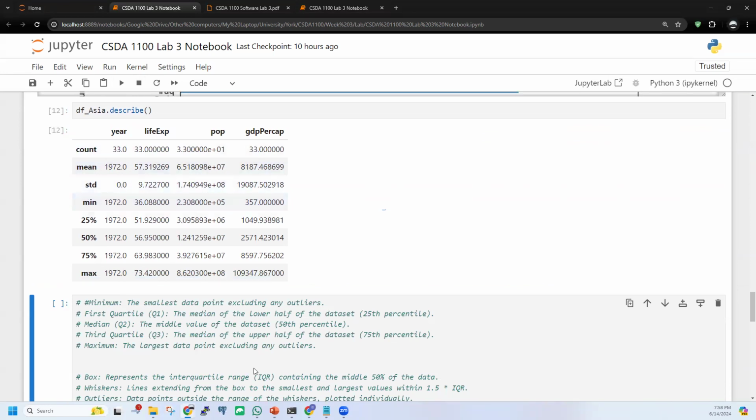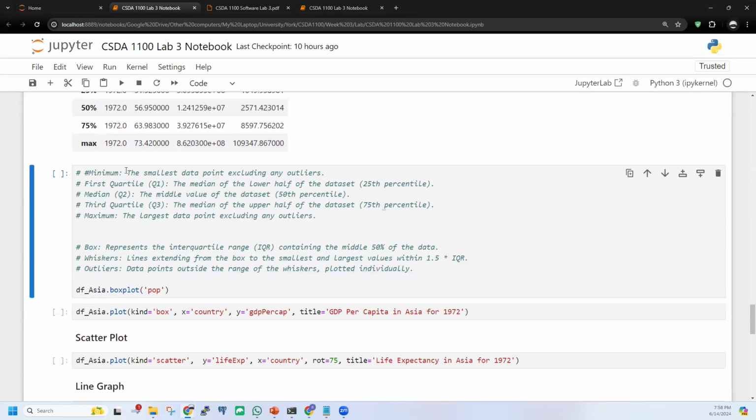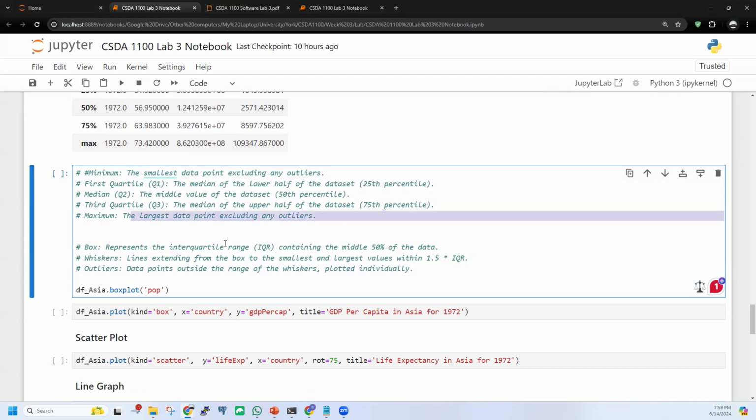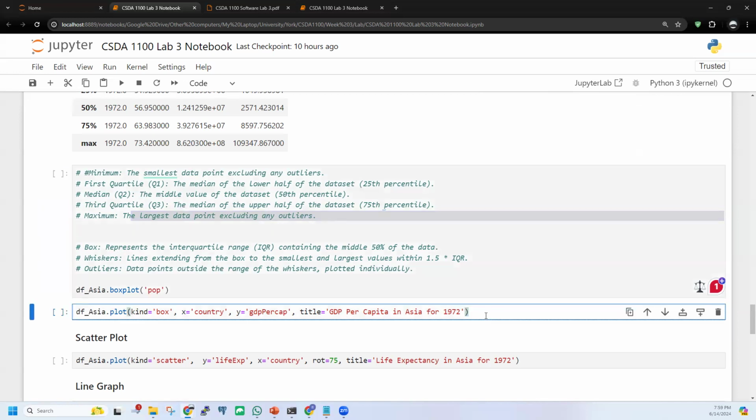But to be in depth, we can also find the smallest data point, the median of the lower half of the data set, the 25th percentile, the middle value of the data set, the 75th percentile, and the maximum. And we use something called a box plot, or box and whiskers. It allows you to look at the data from an outlier point of view. So what is the data that is not conforming to a standard?